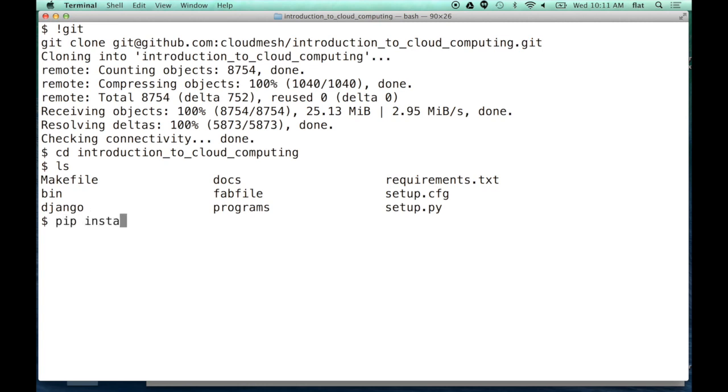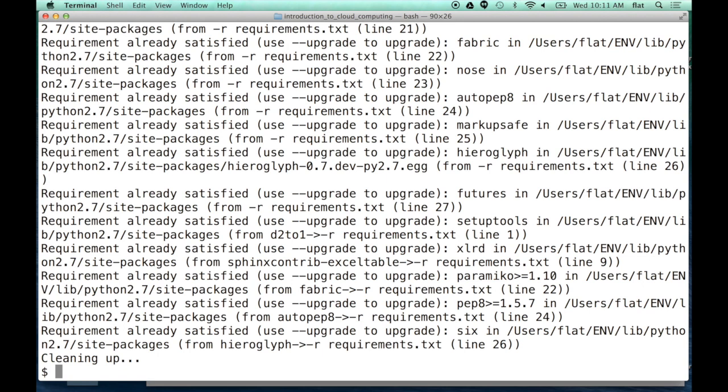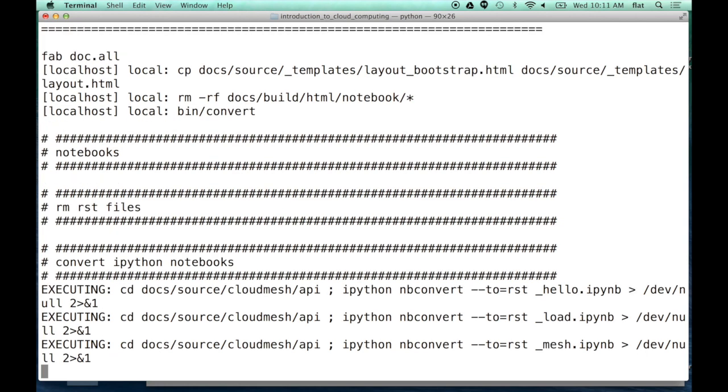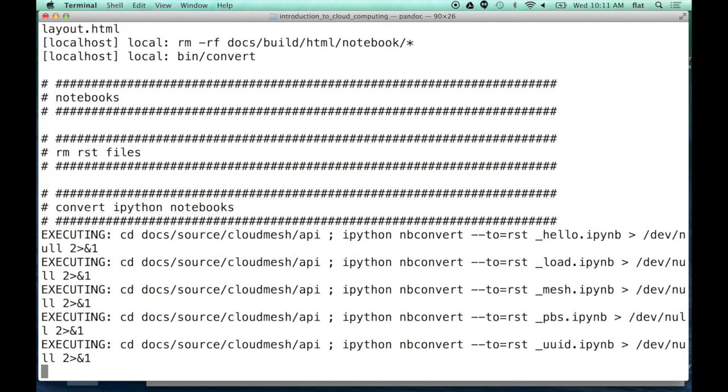Now you need to first fulfill the requirements for this particular program. Now we install the requirements, and they're already all installed here as I have run this previously. And now I can try to even create the documentation for Cloudmesh locally on my computer. So I could use the predefined command fab html, or much simpler, simply say make. There's a makefile there.